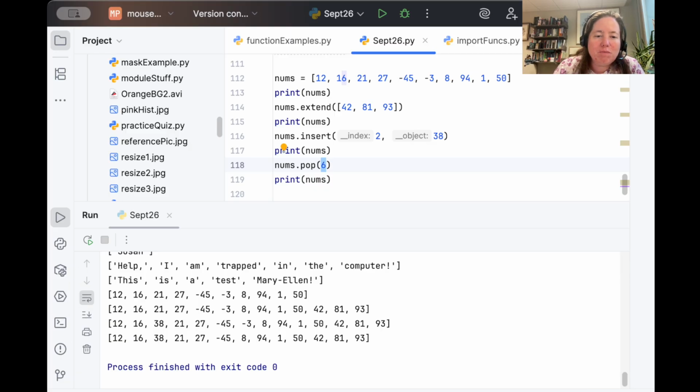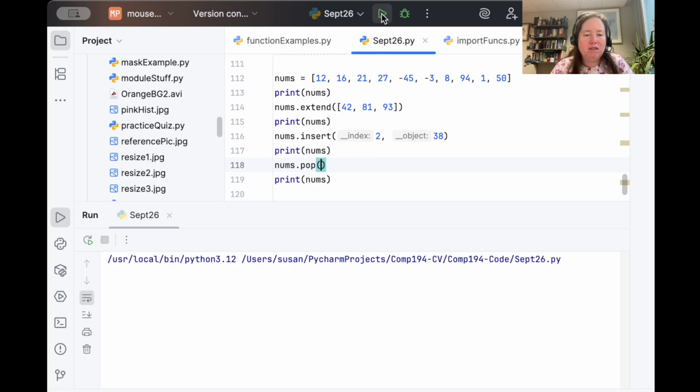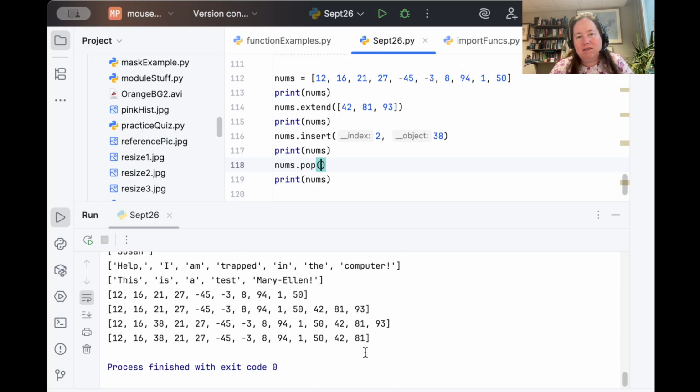So the value that was at position 6, let's see, 0, 1, 2, 3, 4, 5, 6, that was the -3. Now the -3 is gone. If you don't give it anything, I believe it defaults to the end of the list, but don't quote me on that. We could try it and see. Will it let me give it nothing at all? Yes. So if you don't give it an input, it will automatically remove something from the end of the list. Whatever is at the end goes away.